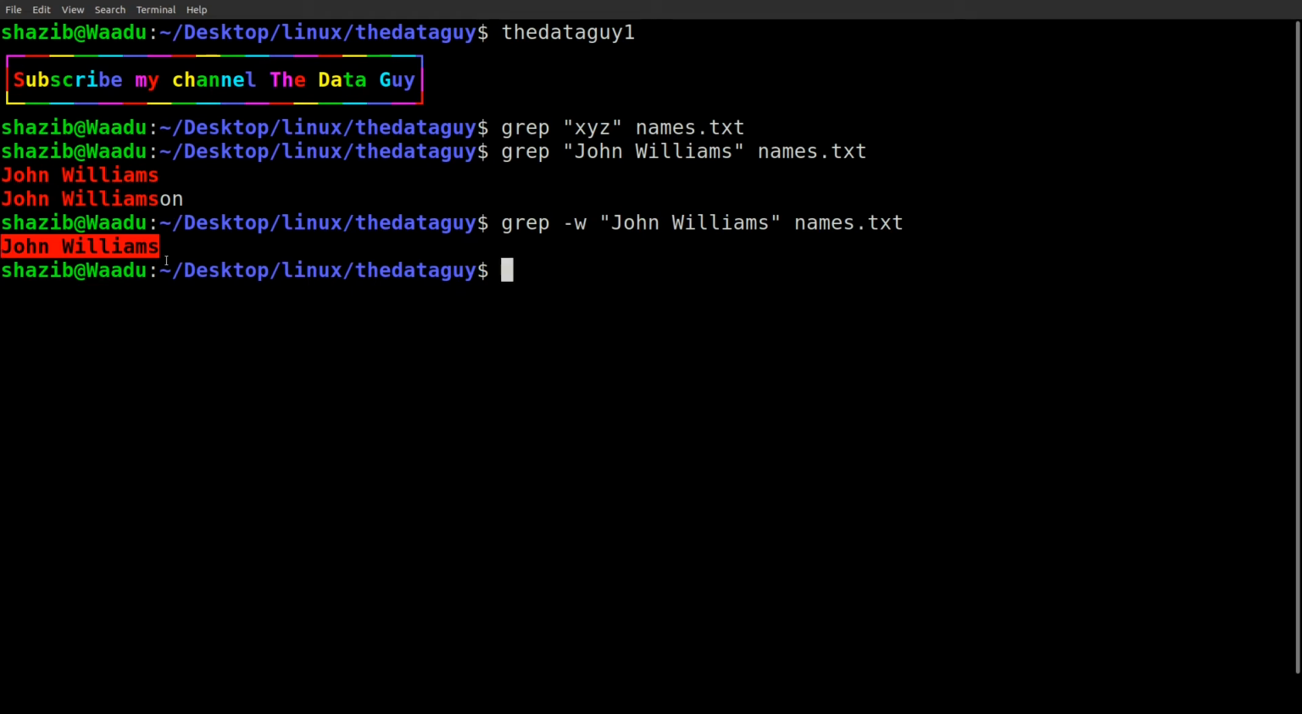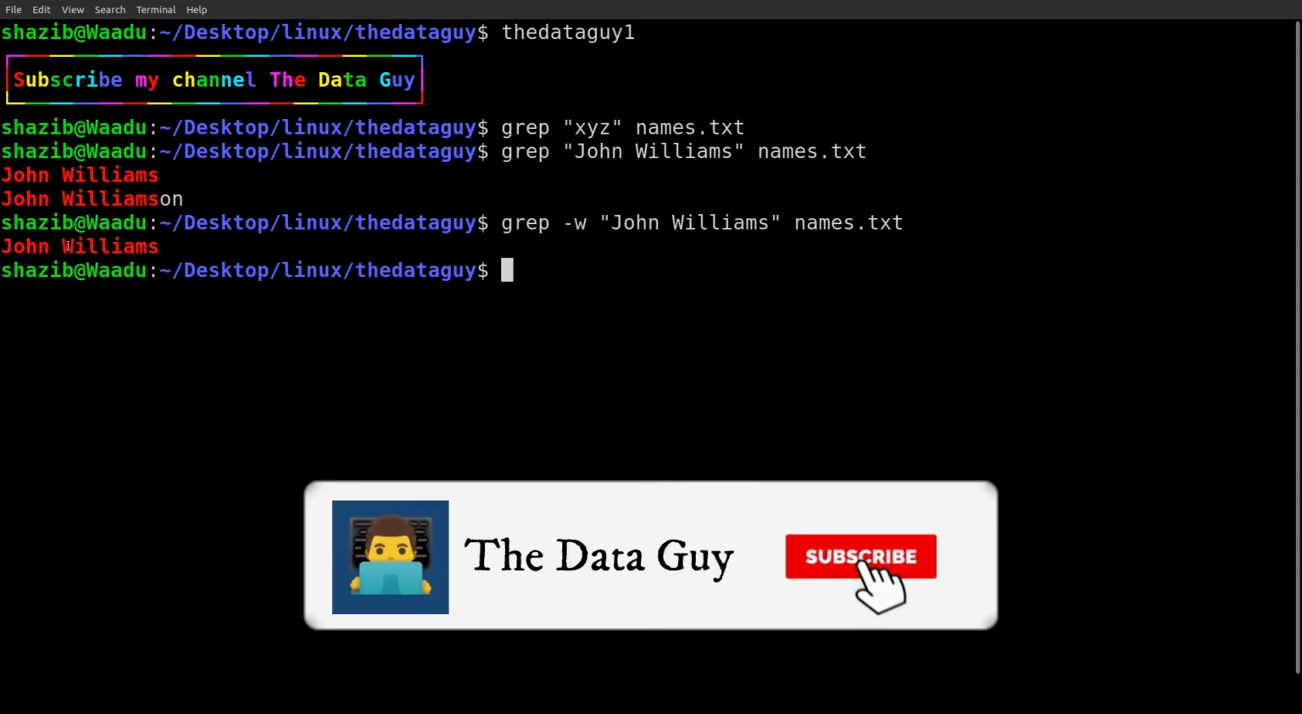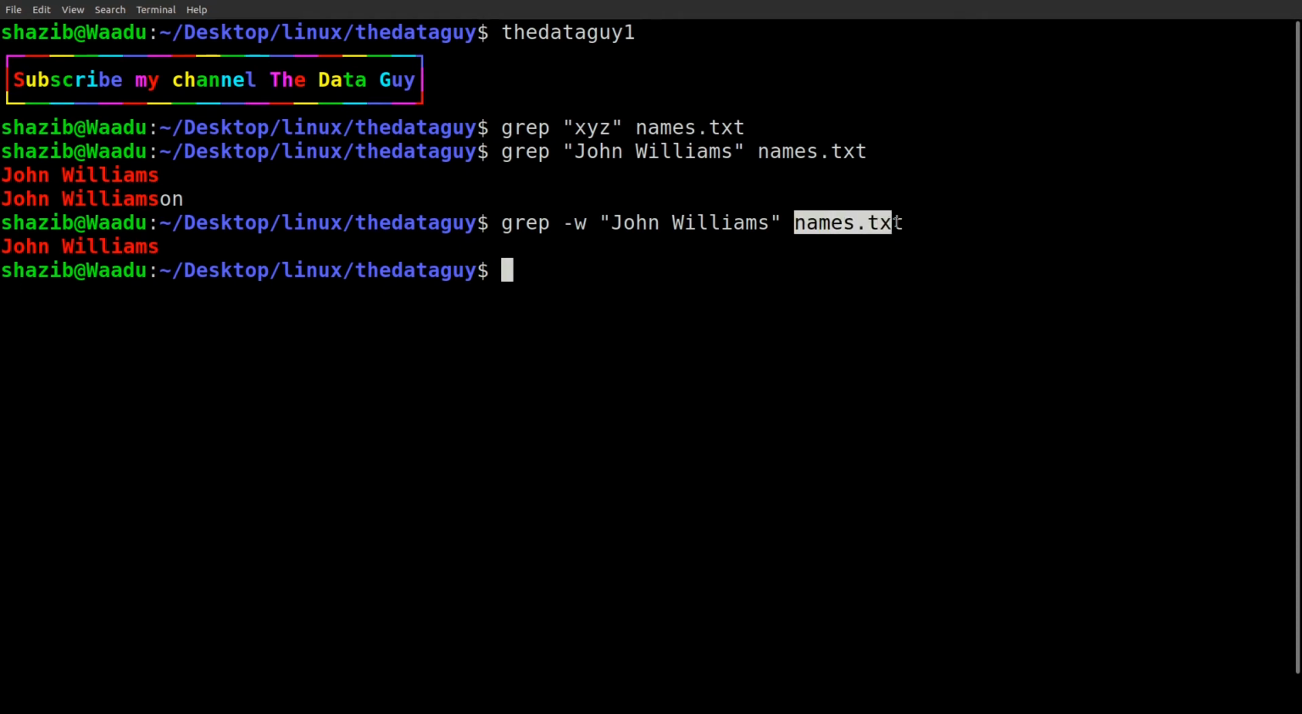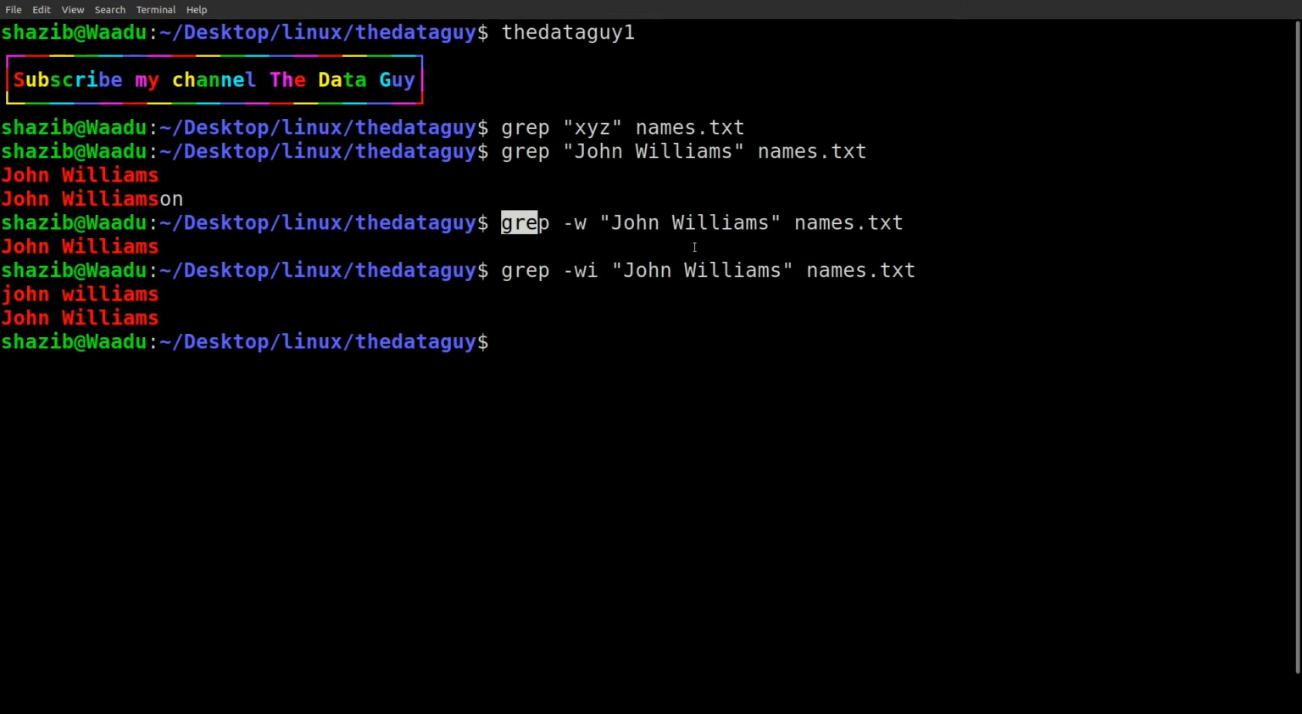And as you can see, in John Williams, both J and W start with uppercase, but my names.txt also has a lowercase j and w williams. So the grep command is case sensitive. To make it case insensitive, I'm going to use the i flag. Now you can see that I got uppercase J John Williams, lowercase j john williams.